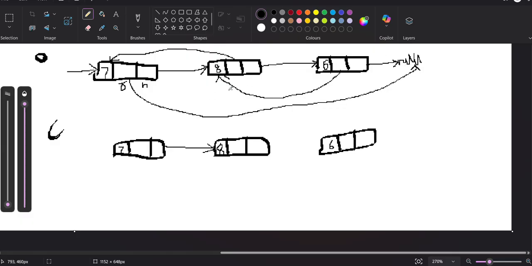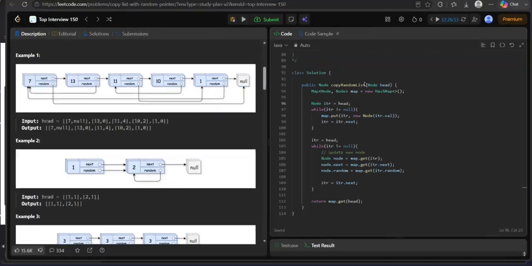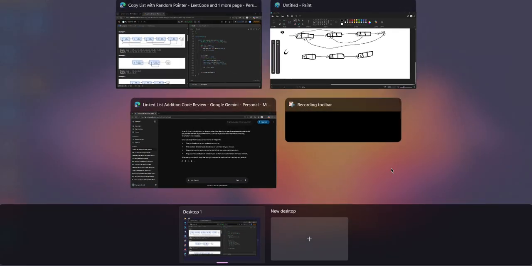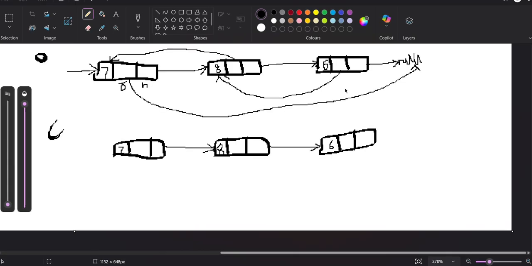Let's see the next node. In the second iteration, I will pass this node, get this one, and store it in some variable. And then I pass this node's next. I pass this, and I will get this, and I will point its next towards this. That's what I am doing here. I pass the current node's next into the map as the key, and I will get our copy node. Then I will point towards this.